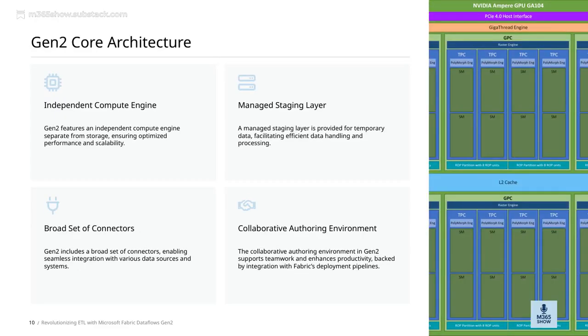Now, let's take a closer look at the Gen 2 core architecture and how it's truly revolutionizing ETL with Microsoft Fabric Dataflows Gen 2. One of the key features is the collaborative authoring environment. This setup really encourages teamwork, making it easier for multiple users to work together seamlessly. It also boosts productivity because everyone can contribute and iterate in real time. Plus, it's integrated with Fabric's deployment pipelines, which means deploying and managing workflows becomes much more streamlined.